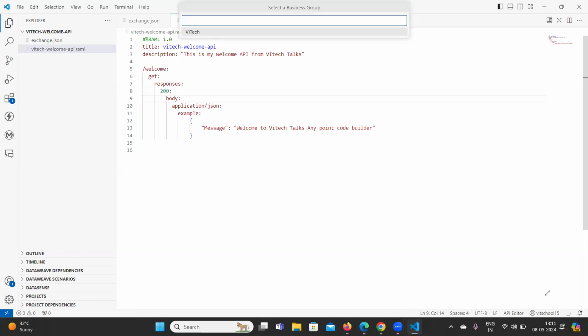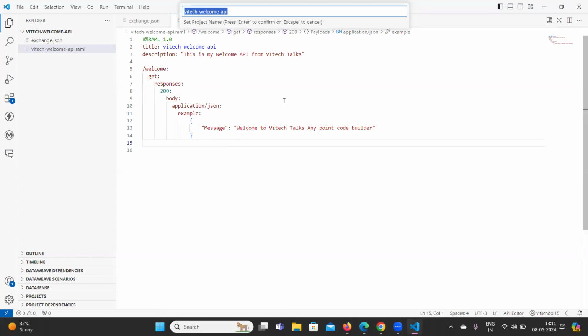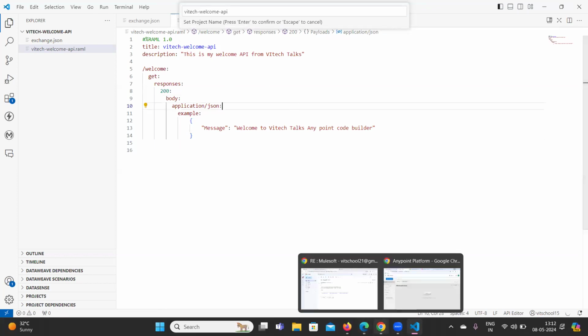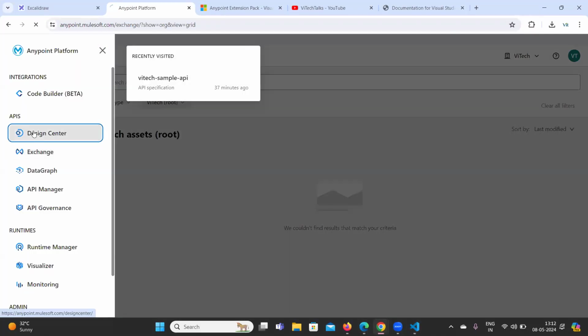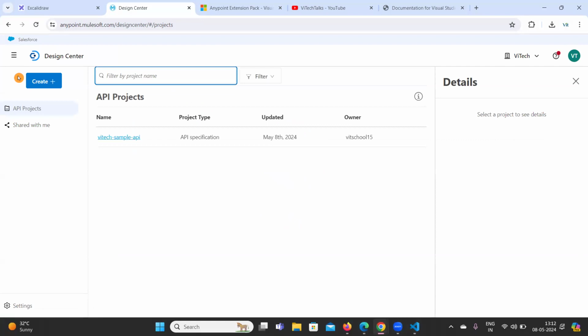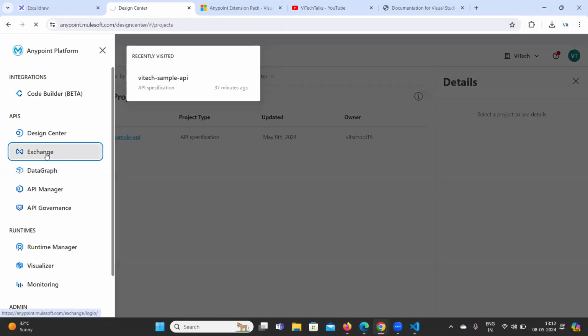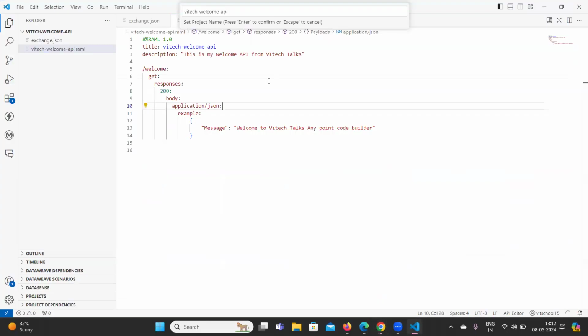Now you can see VIT school 15 here. So now we can go to Exchange. See, as of now, it's logged in. Okay, that's it.